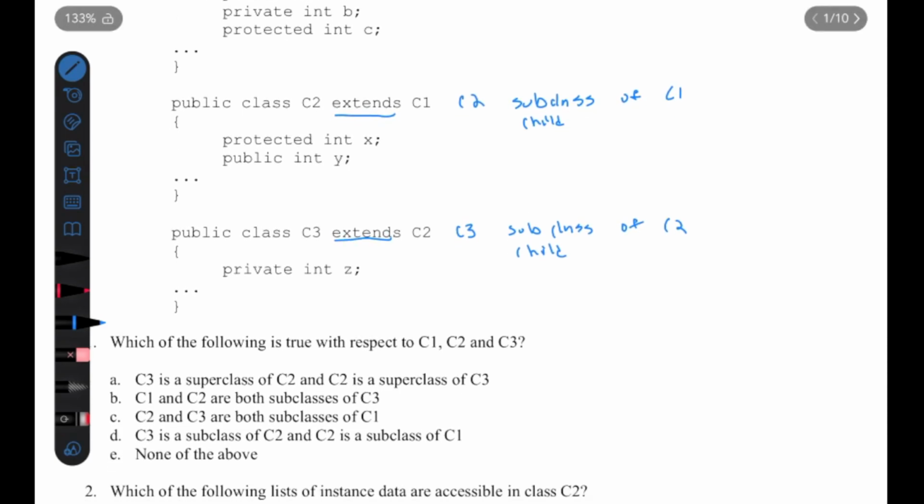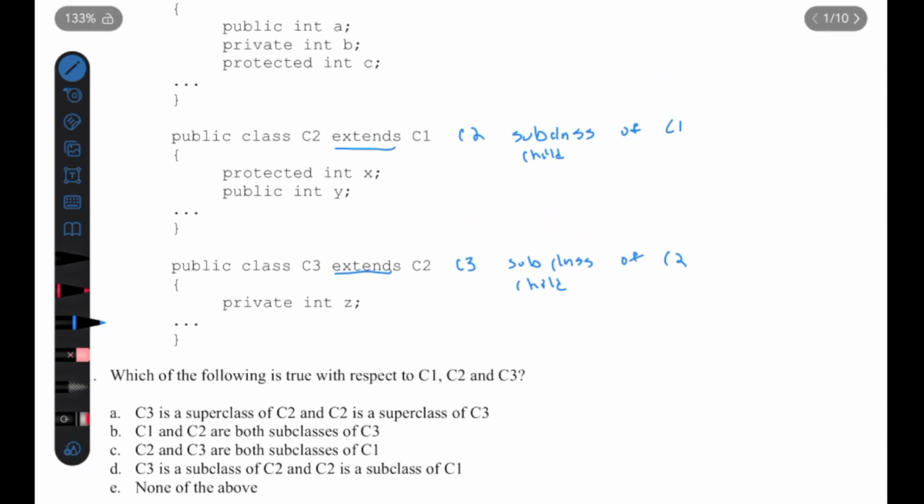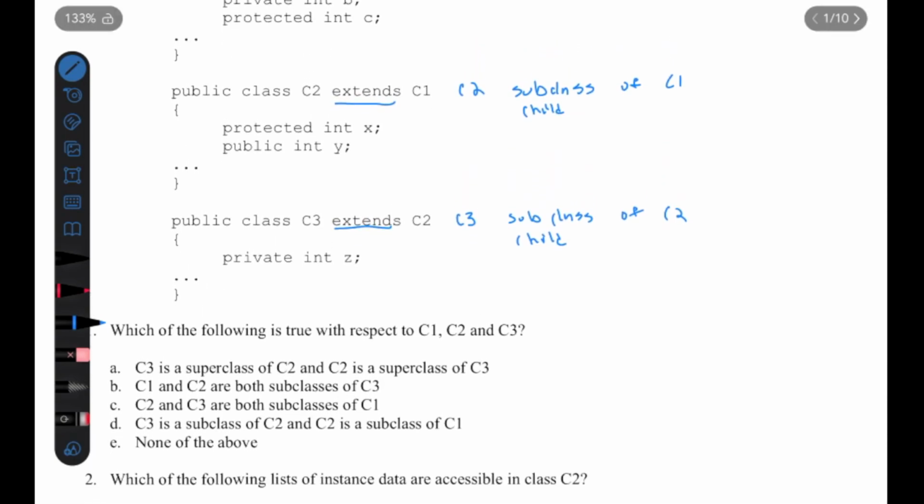So which of the following is true? A, C3 is a superclass of C2. That is incorrect. It's the other way around. C2 is a superclass of C3. And then they switch it for the next part, so that makes no sense. B, C1 and C2 are both subclasses of C3. That's incorrect because they don't extend C3.